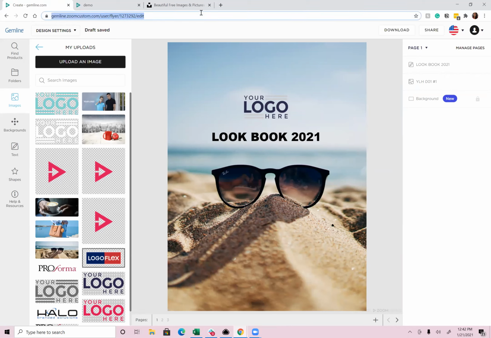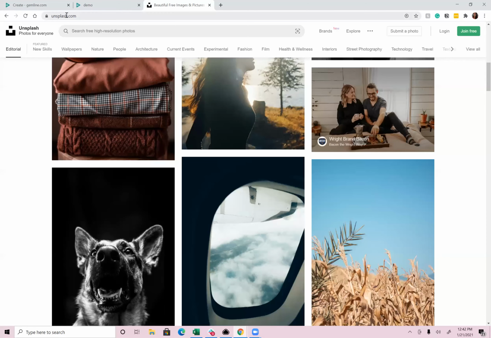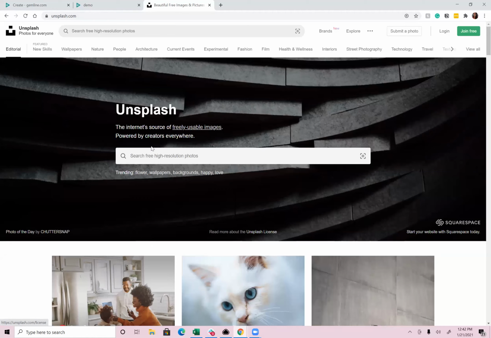Yes, I did say Unsplash, unsplash.com. It's really awesome. You can search in here for different lifestyle images, not product images, and you get to use these. They're awesome.